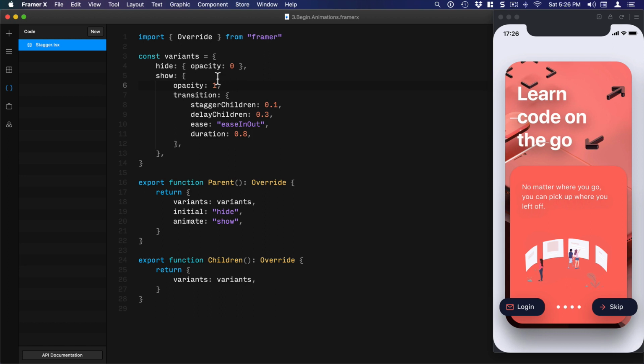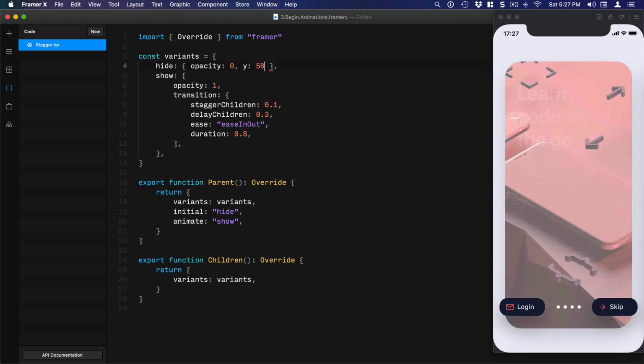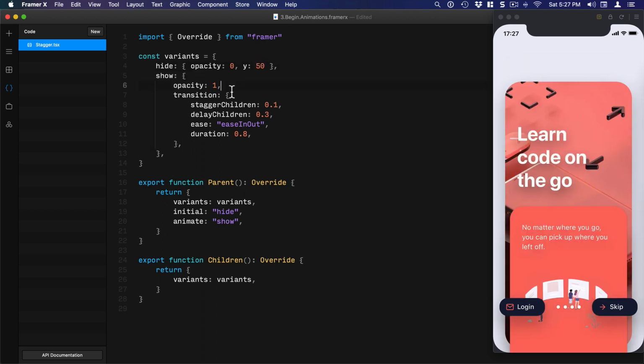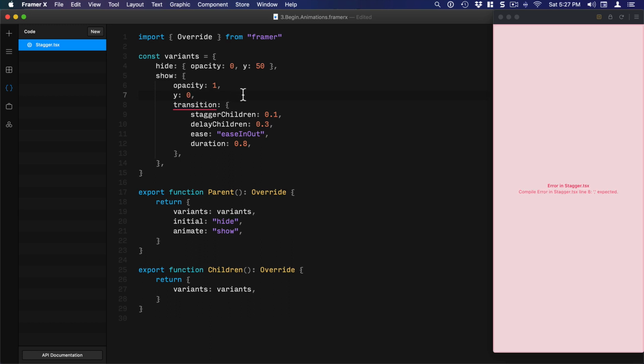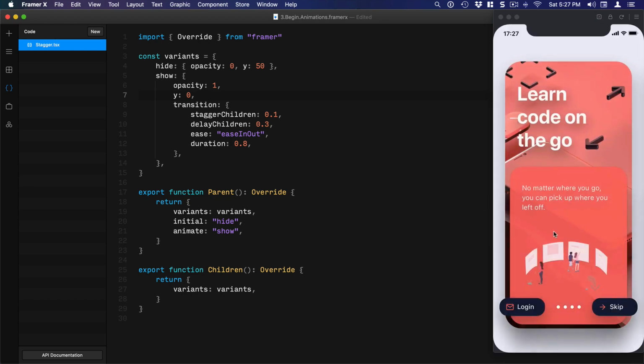What if I can play with more properties, such as the Y position? So Y, I'm gonna set it to 50 and then add that to the show state as well. So Y, go back to 0 with a comma. And now not only would it use opacity, but it also moves by 50 pixels moving upwards.